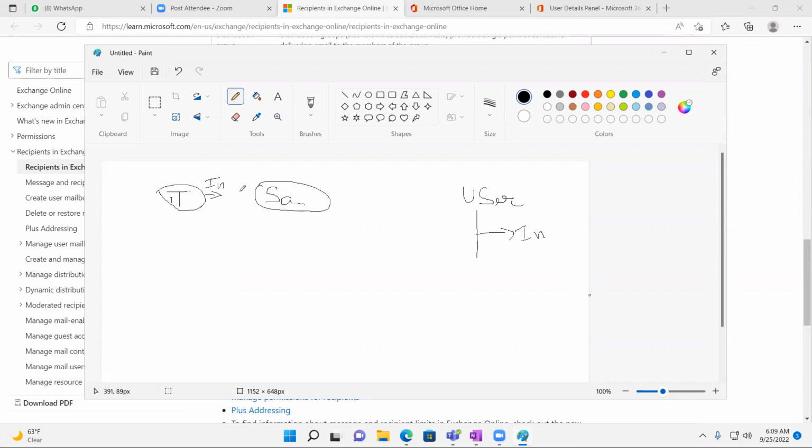Right, the same way what you have entered for the dynamic distribution group. Now what happens is, if any user is created under India, one, two, or no matter how many, those users will be automatically added to this dynamic distribution group. So if you're sending email to IT, these users will automatically get the email, right? That is the use of dynamic distribution group. So you don't have to manually add it.